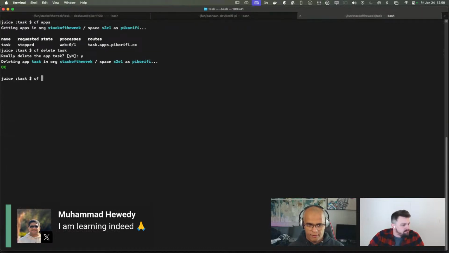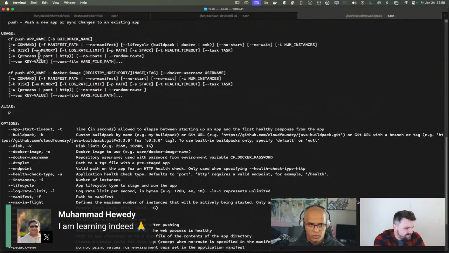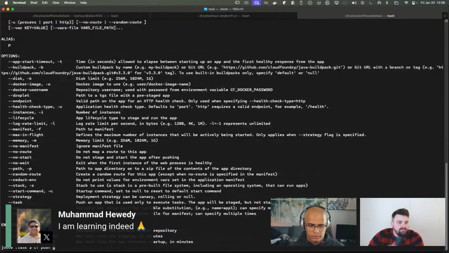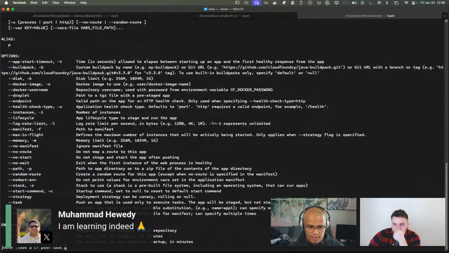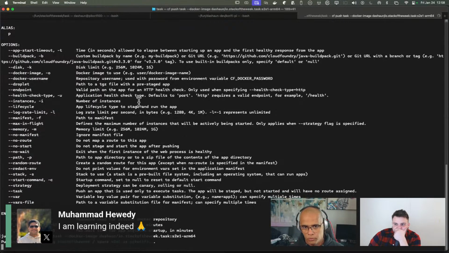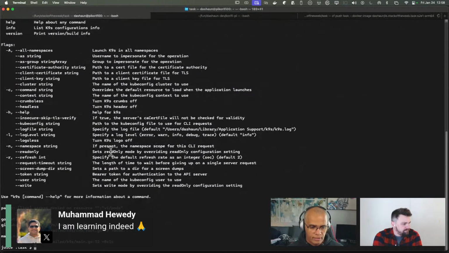We're going to say CF push --help because I want to push a Docker image. So I'm going to say CF push --docker-image. CF push. Where did I say it? App name, we're going to call it task-docker-image. And then there's the image name. Fingers crossed. We're pushing our ARM64 native build. We're going to push it to Karifi.